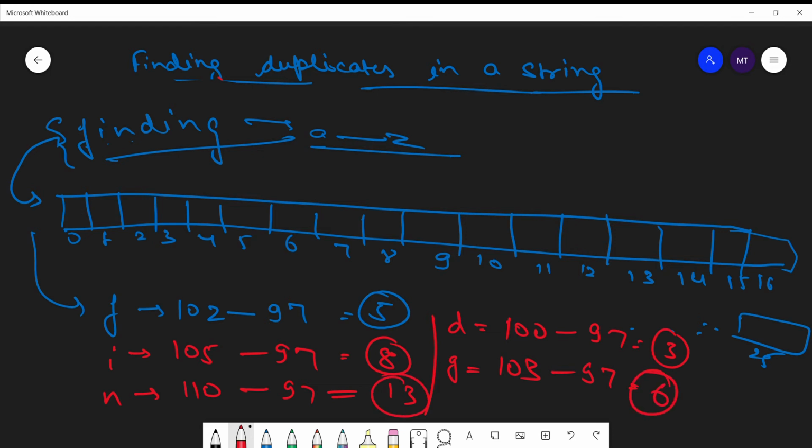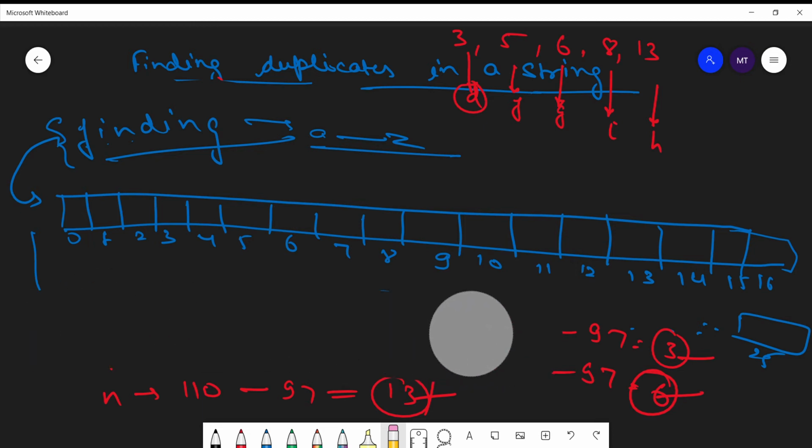So these are the values we are getting. Let me write them above: 3, 5, 6, 8, and 13. 3 is for D, 5 is for F, 6 is for G, 8 is for I and 13 is for N. So let me clear this.